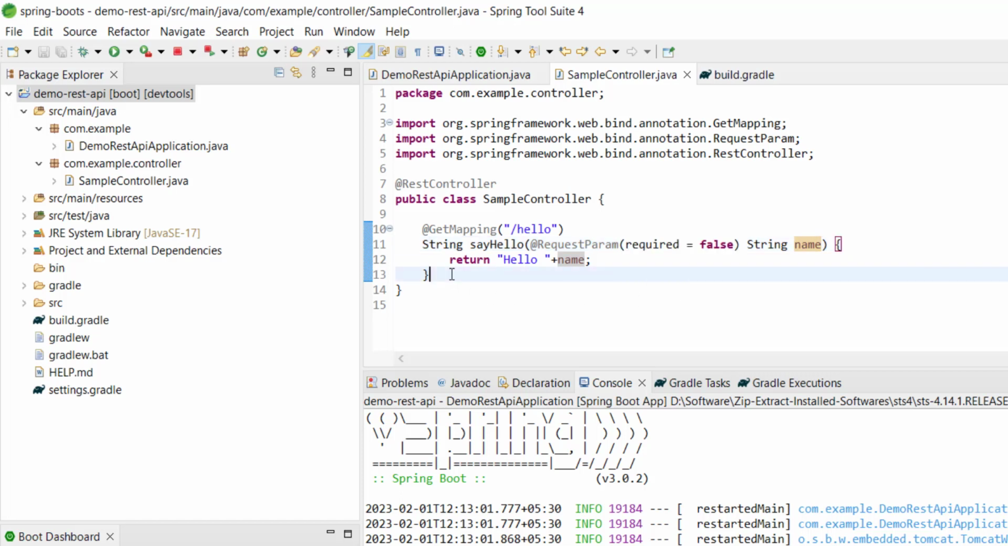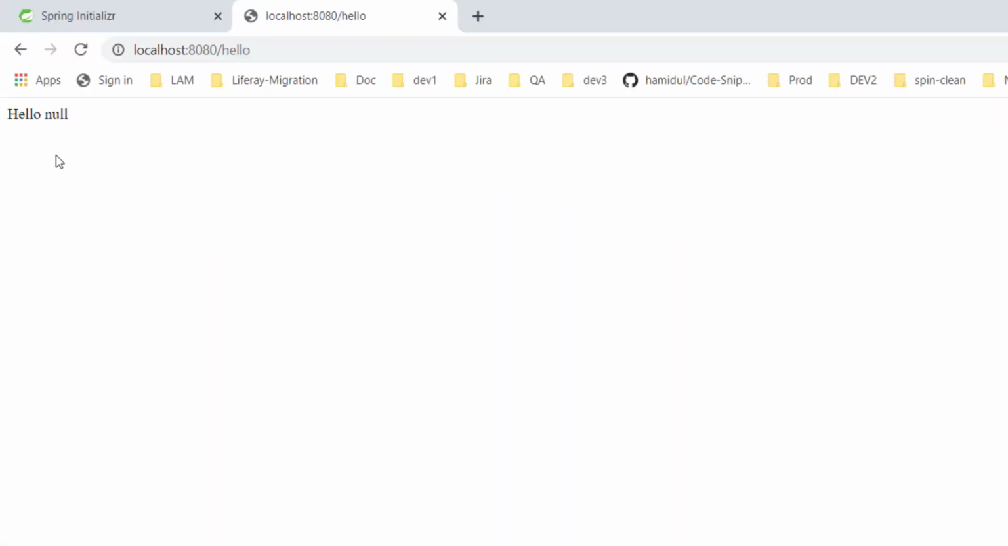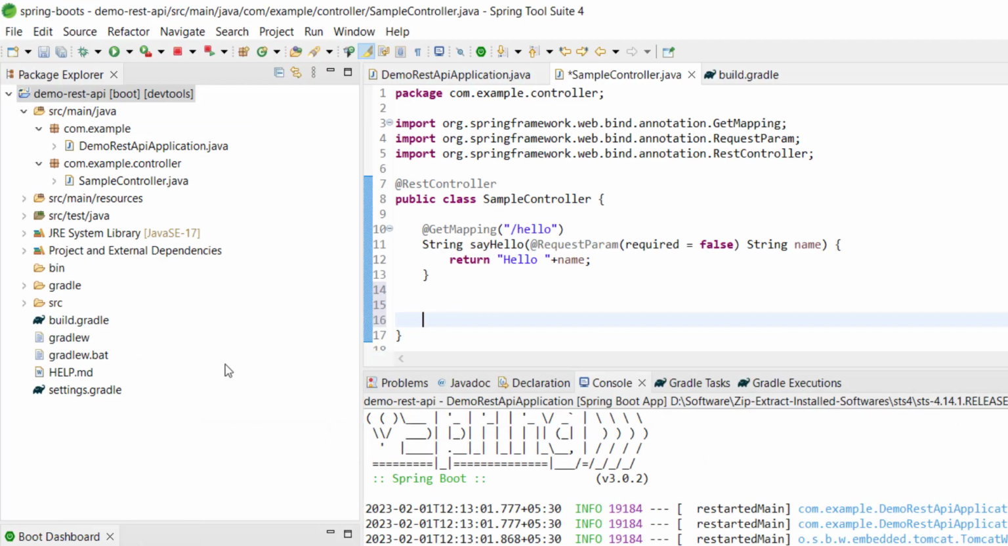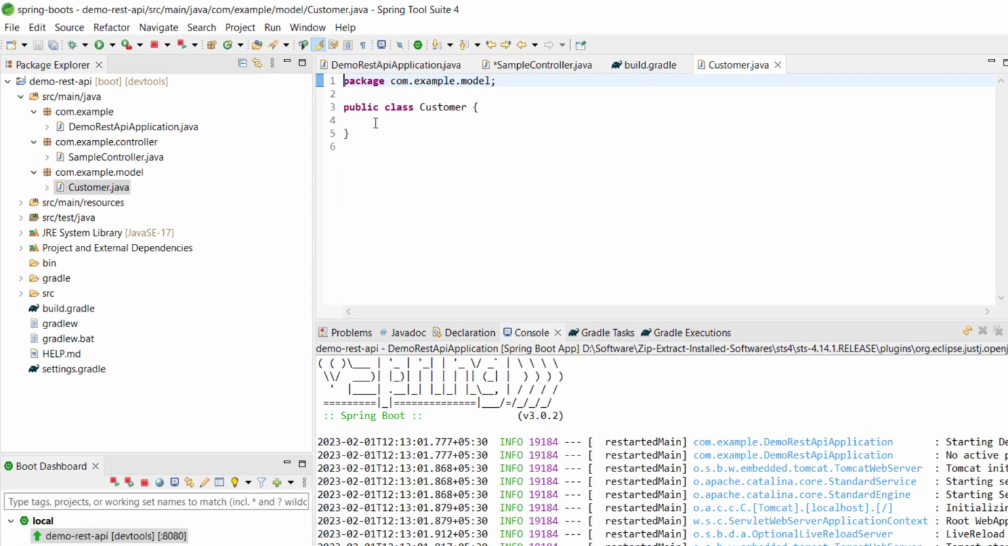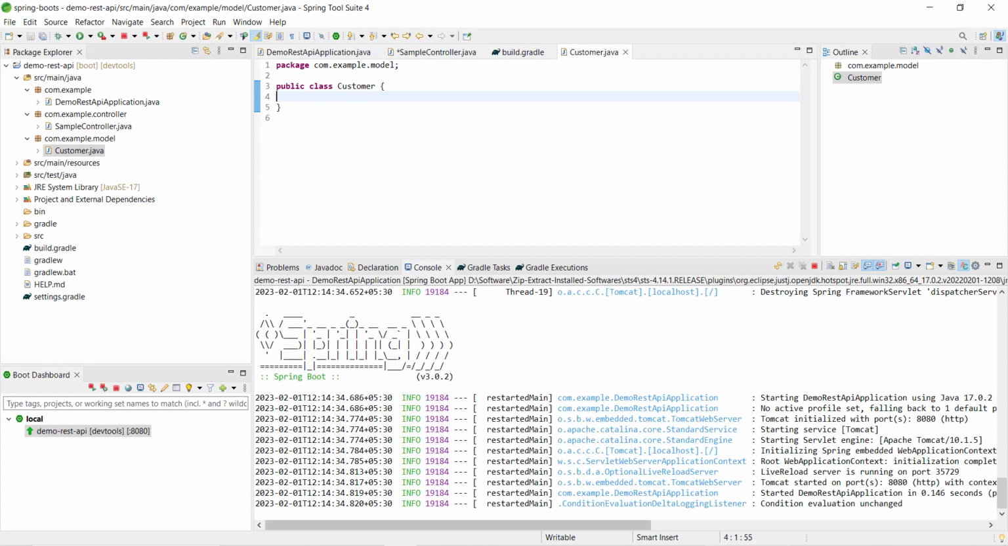Okay, now I'll make another endpoint. What we have seen here is a very simple string that we are returning from our controller. Say that we want to get some kind of JSON. How do we do that? That is what I'll show you quickly. Say that we have a model class called customer. Let me create that class, and I want to keep it in the model package. And see, again it got detected and restarted because we have configured our dev tool.